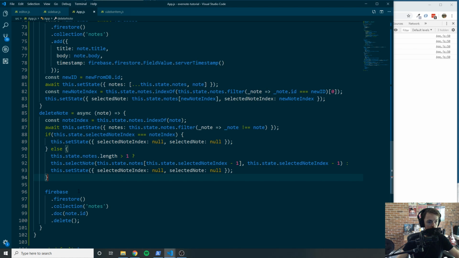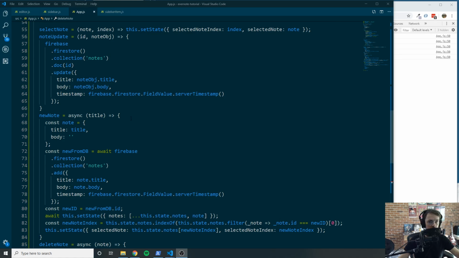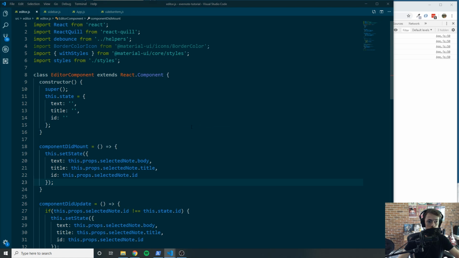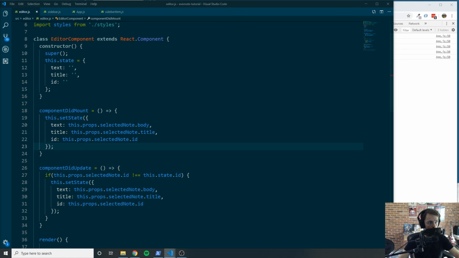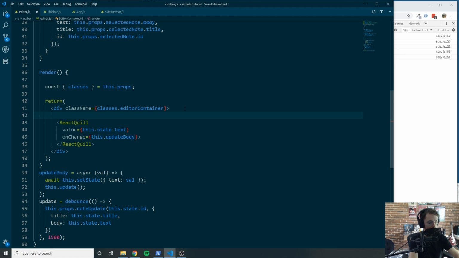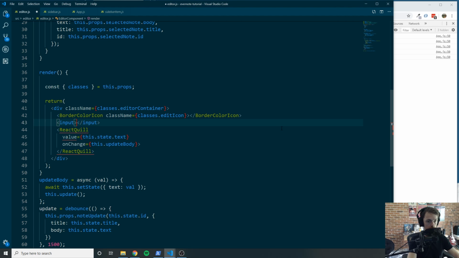So let's go ahead and move on to the next function. This is actually going to be inside of our editor component, which does not yet have the ability to update our titles. So we need to do that. So what we will do is inside of the render, let's go ahead and add a few more elements to our return inside of our editor.js file. So let's quickly come up to the top of our editor container here, and let's create a border color icon. And inside of the opening tag, we'll give it a class name that we will set equal to classes.editIcon. All right, so we have the edit icon, and below this, we'll create an input.